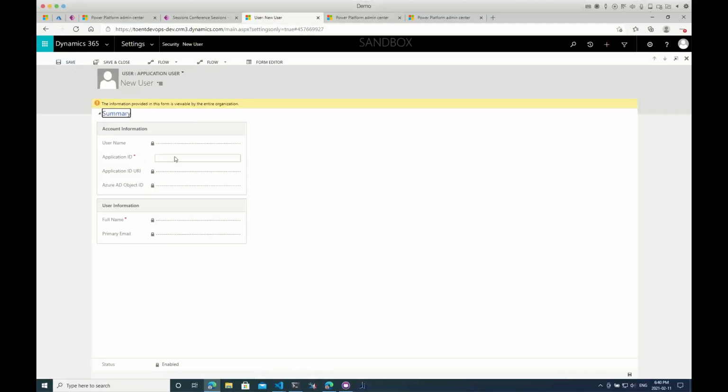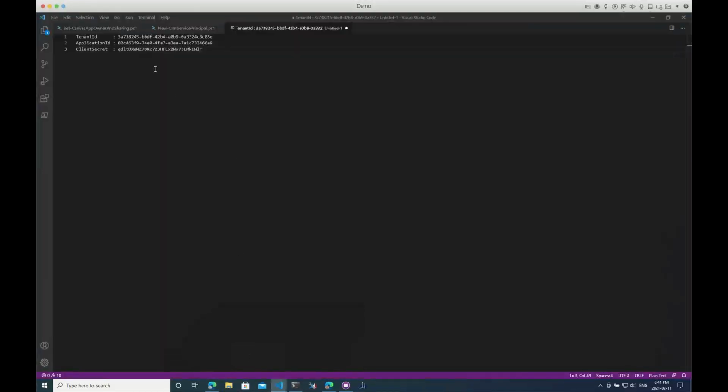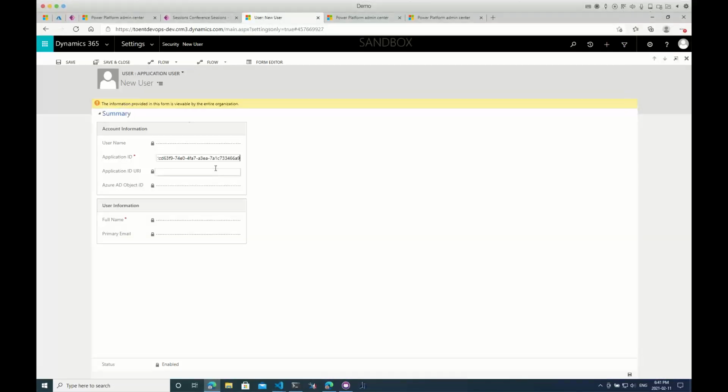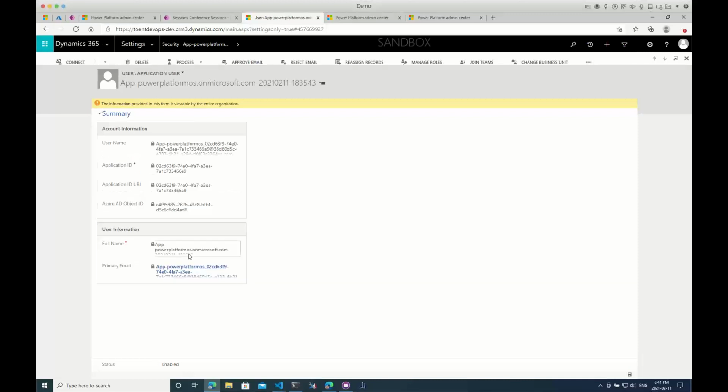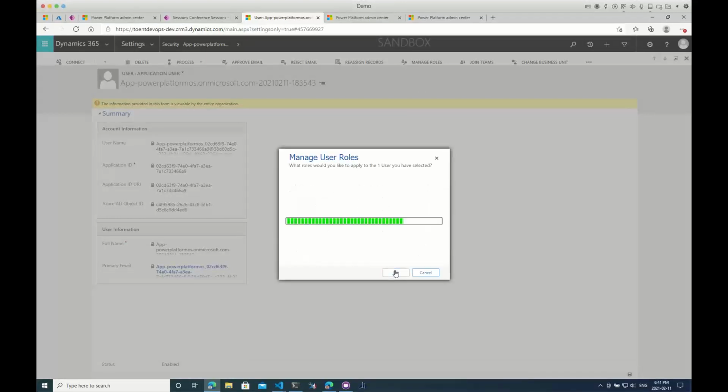The only thing you need to fill out on here, they've just changed this form, thankfully, because you used to have to fill out a whole bunch of information, is the application ID. So you grab the application ID, put it in here, and hit save. When you hit save, it communicates with Azure Active Directory to get the rest of the metadata for this user. Great. The next thing we have to do is give this account system admin access. So scroll to the bottom, system admin, okay.